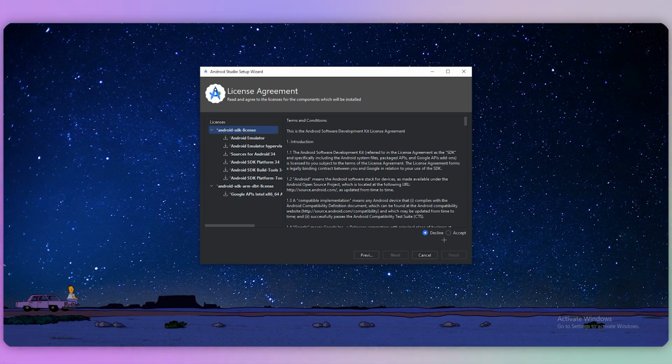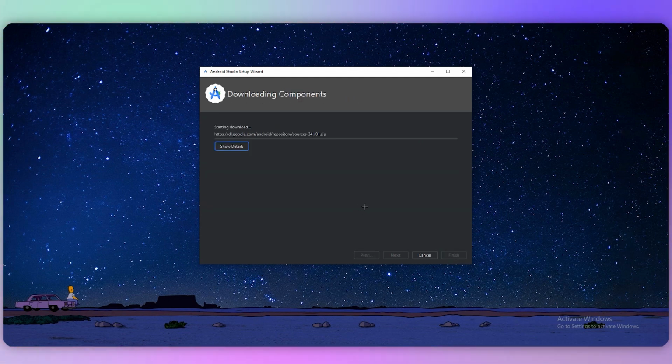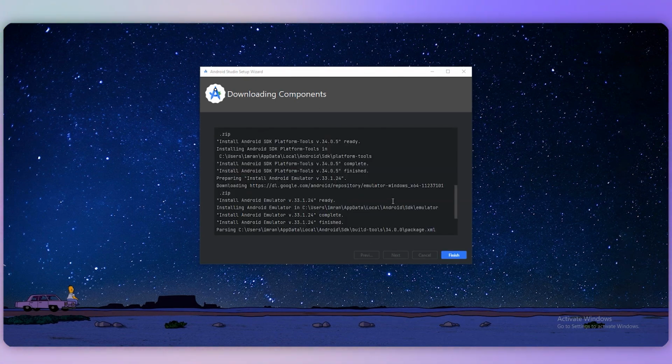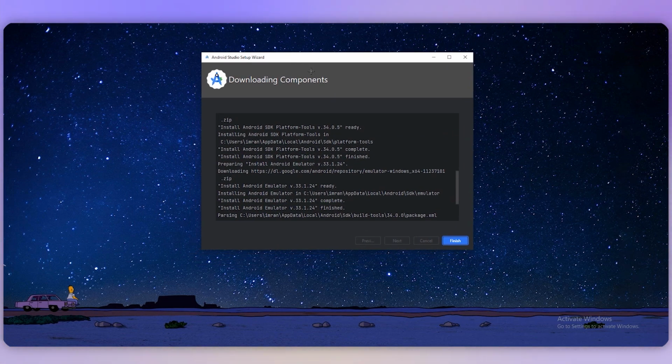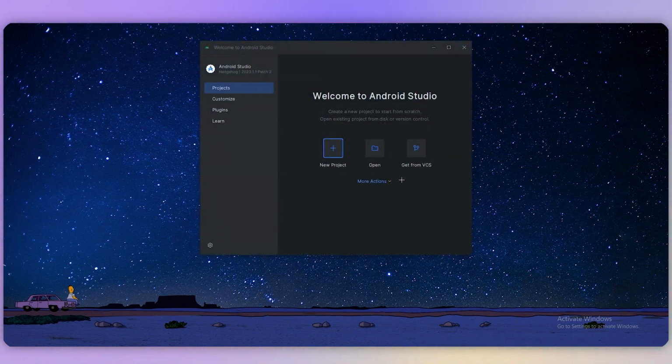Make sure to click on this, click on accept. After that, click on this one, the second one, and click on accept. You will see this option finish. Click on finish. Once you click on finish, you will see something like this. And here we are going to download our Android Studio. After that, you will see something like this, and this is how you can easily install Android Studio on your Windows 10 or 11. After that, just need to click on finish and it will be done.